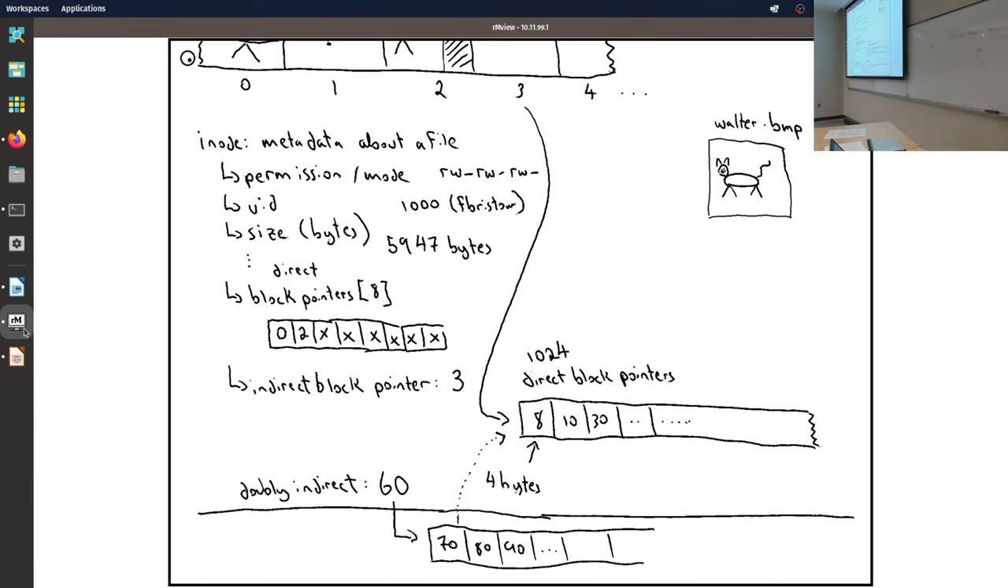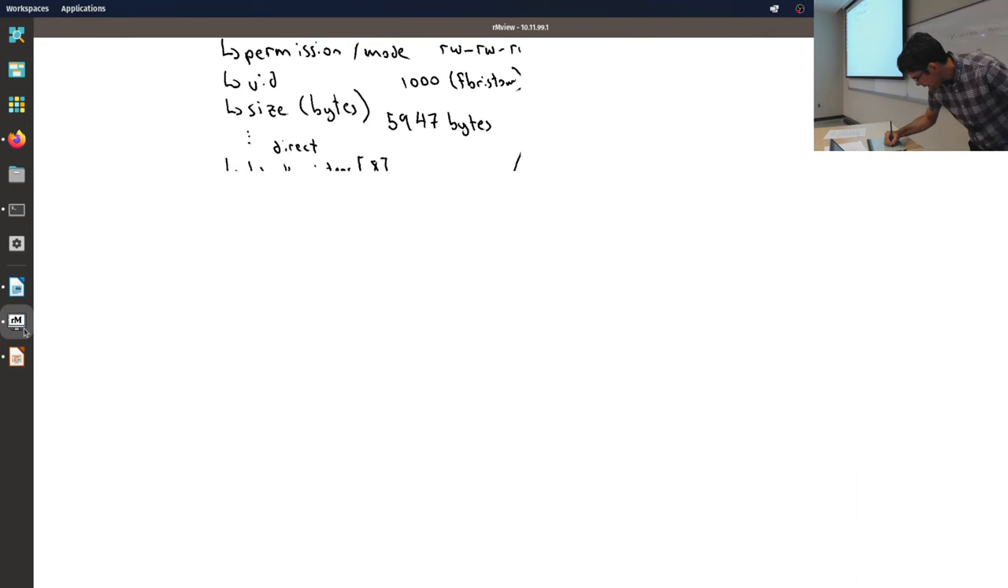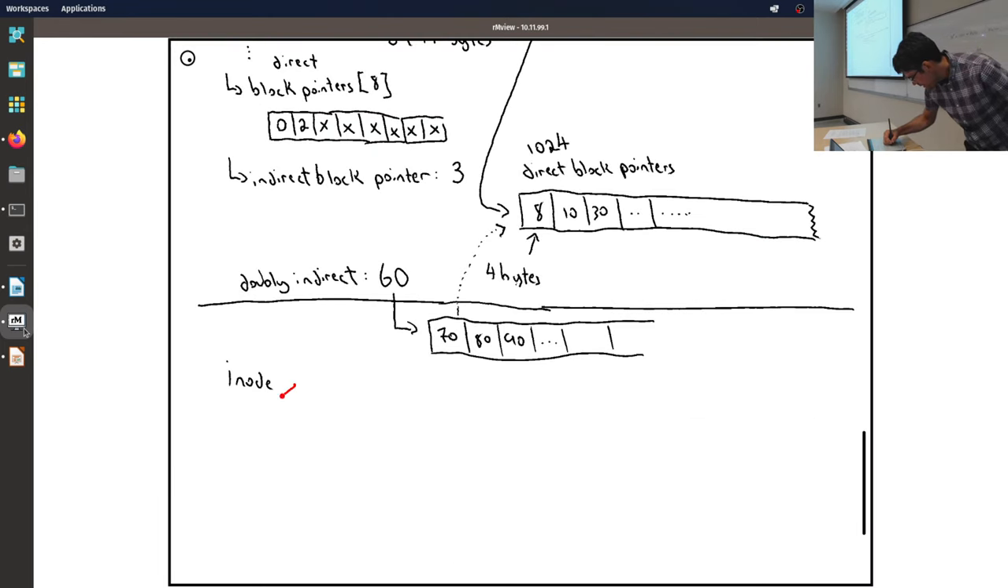So what this ultimately looks like is that we have this inode structure that can point at some number of direct blocks. We've got an indirect block pointer.